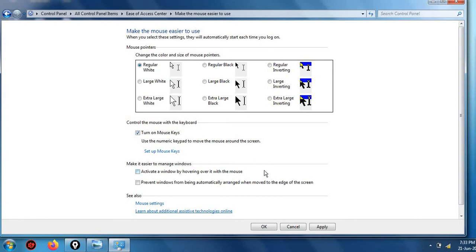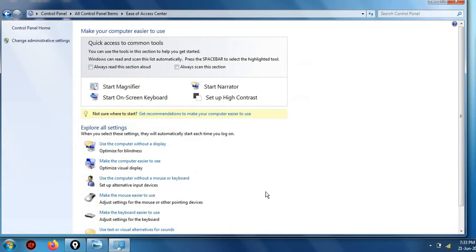You have to just do Num Lock. You have to switch off your Num Lock, right? Switch off the Num Lock button, and the arrow buttons in the numeric keypad will work as a mouse, right? You will move your pointer using those arrow keys. Okay, so I am unchecking it, as it was by default.